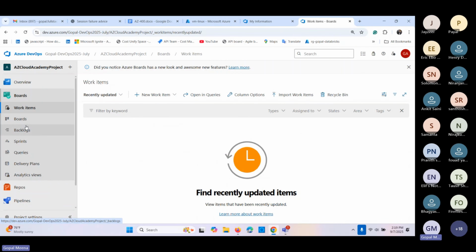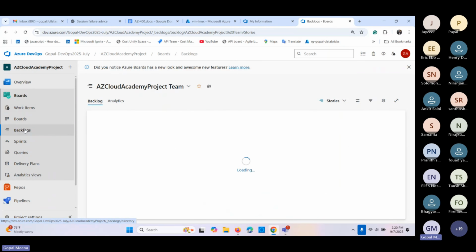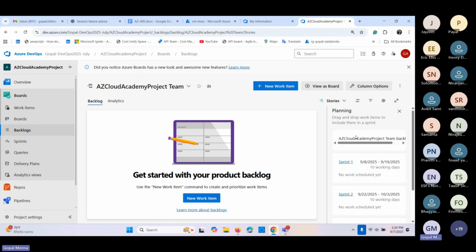Here the product owner will be the owner of creating your tasks, right? So he will work on the backlog only, the product owner. So what will the product owner do? Suppose we have a sprint on Monday, right? Before that he will create all those tasks in this backlog. So this is what we selected, right?